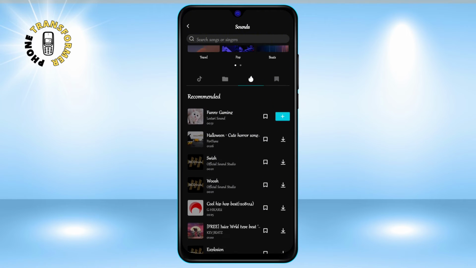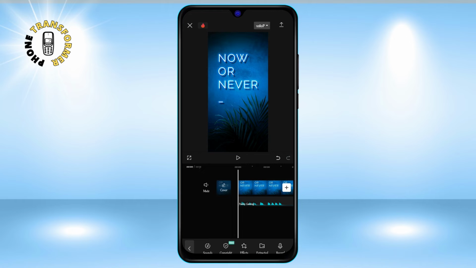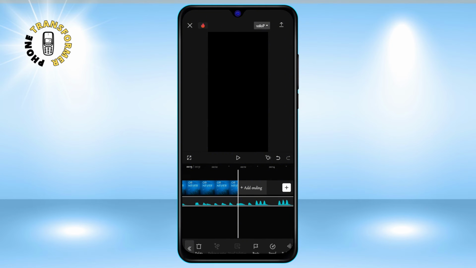Step 5. Once you have chosen your music, you will return to the editing screen. You will see your music on the timeline below your photo. You can adjust the volume, trim, fade in, fade out, and sync the music with your photo. You can also add more photos or music if you want to make a longer video.